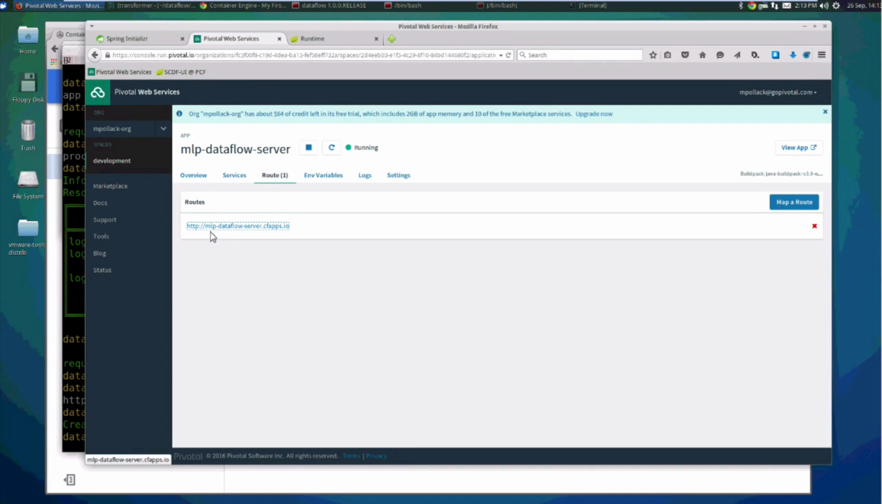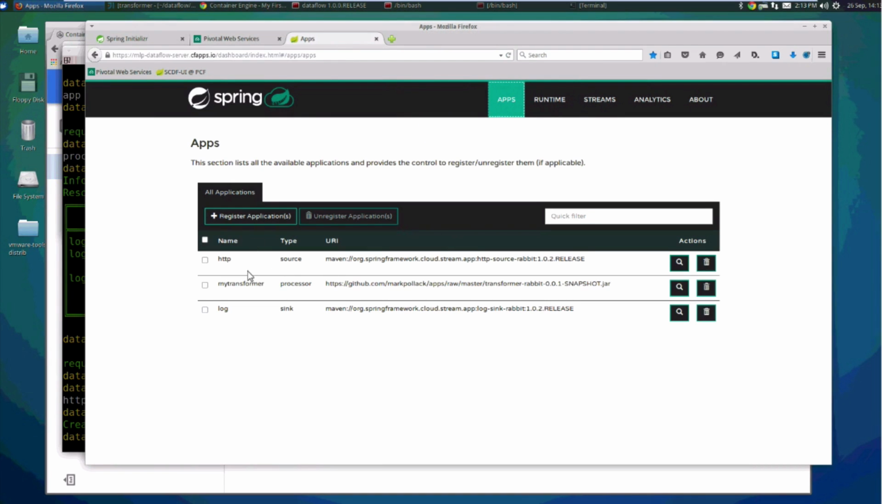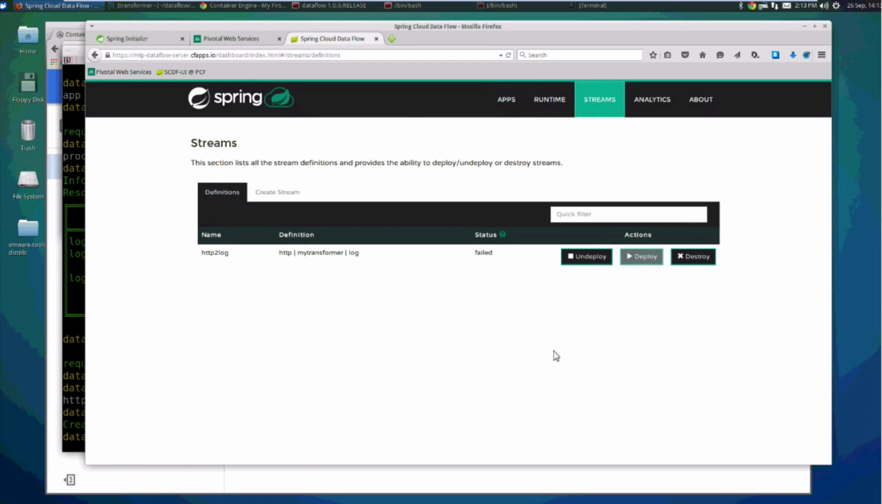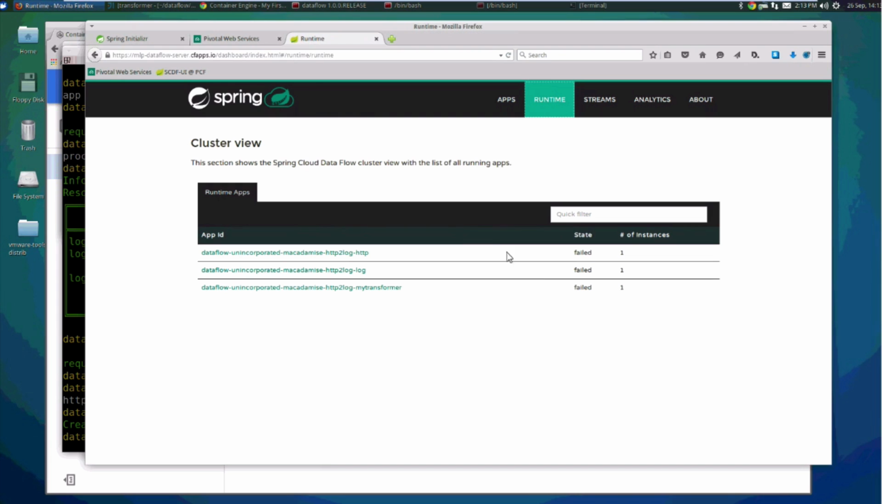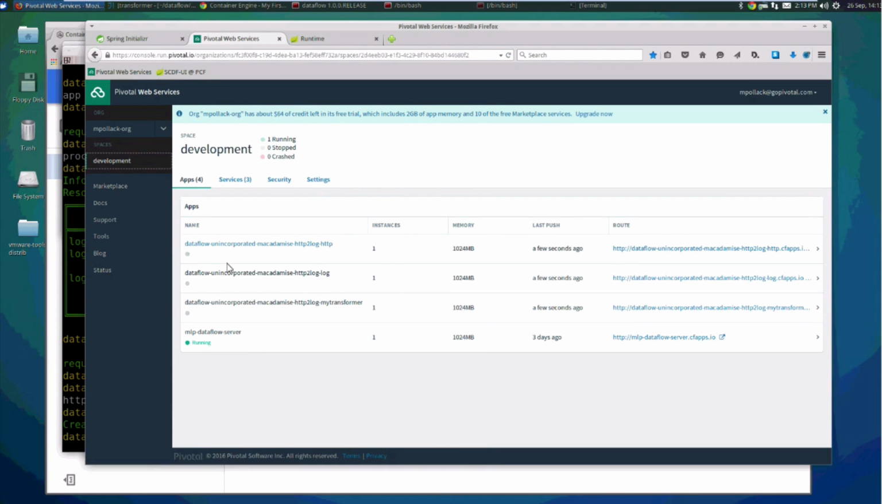And I can go to the user interface of that. Here are the applications that are registered. Here's the stream definition. It's not really failed. It's starting up. And if I go to here first, that's probably easier to see. These guys are starting up. So this is HTTP to log. That's the stream name.